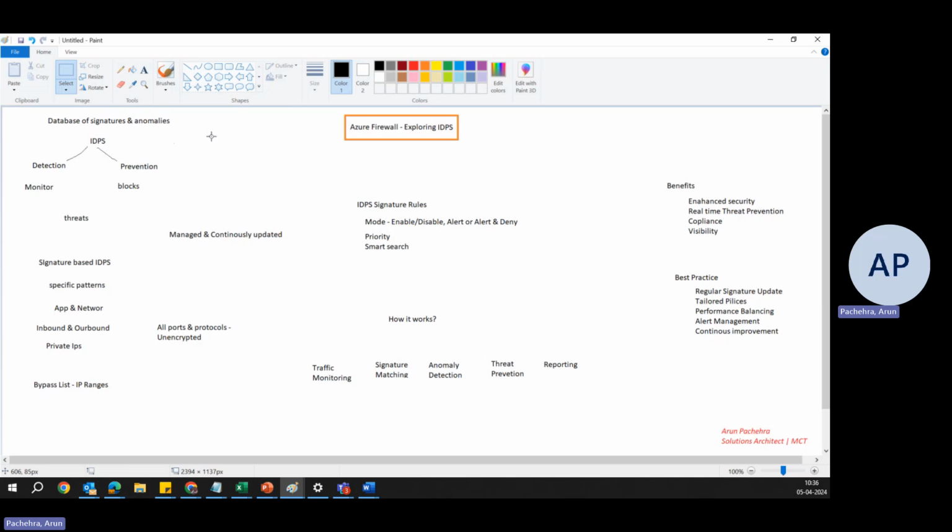So how does it do that? By utilizing a comprehensive database of signatures and anomalies, Azure Firewall IDPS can easily identify and block a wide range of cyber threats, from network attacks to vulnerabilities. So that's the very simple understanding of IDPS.